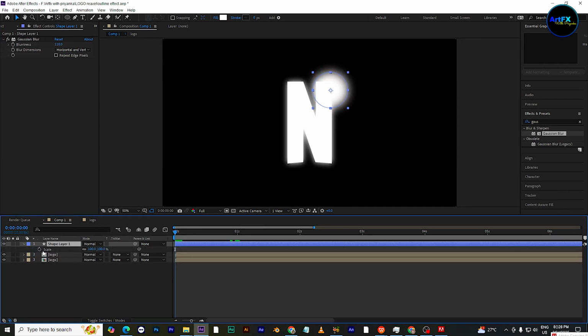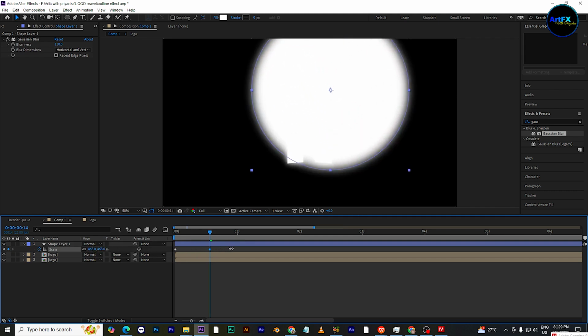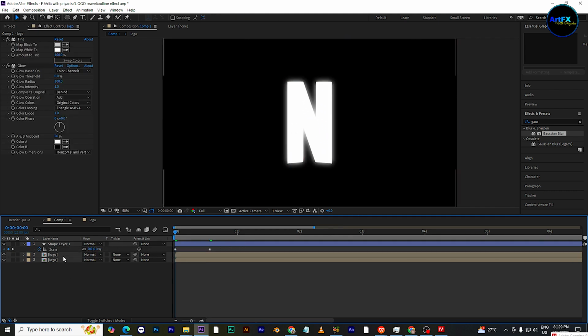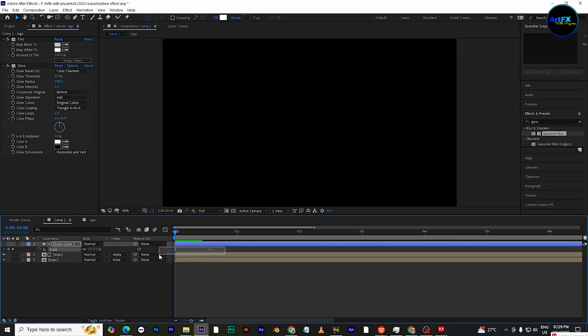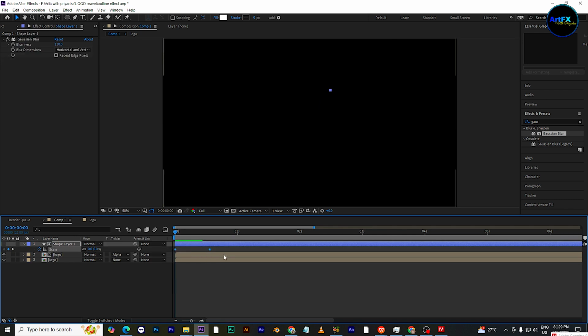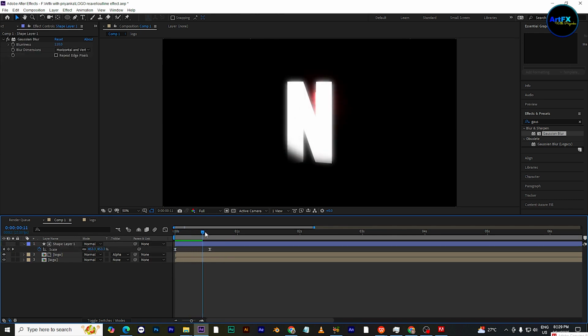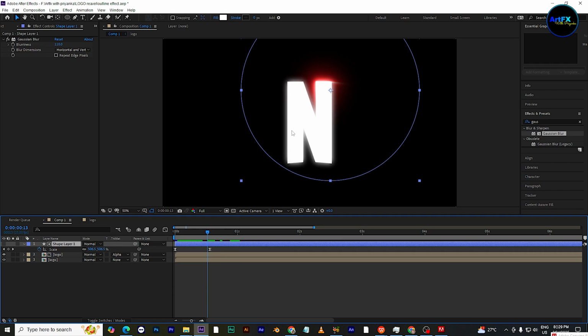Now press S. Add a keyframe on the scale value. Change the value to 0. Now move the playhead. Increase the scale until it covers the whole logo. Select the top logo and change the track matte value to alpha matte. Select both keyframes and press F9. This white logo will appear after the outline animation is completed.